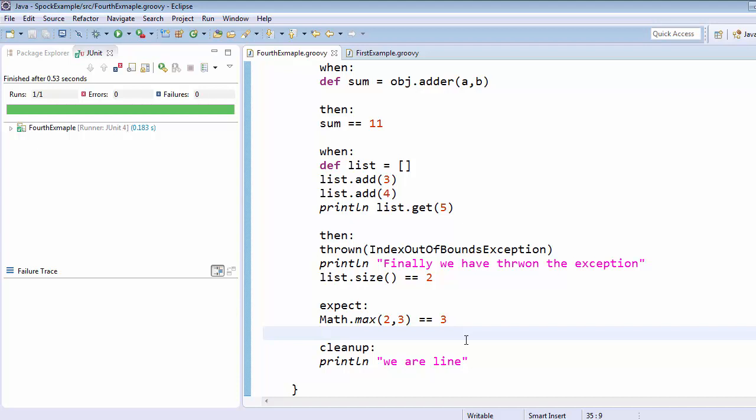So that's all. In the coming lecture we will see about where block, because where block is quite broad, and inside where block we can try to see some data driven approach as well.